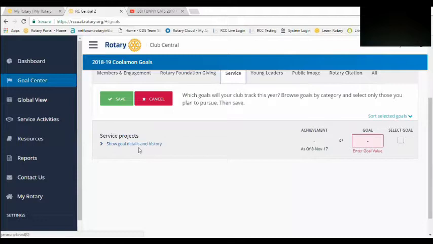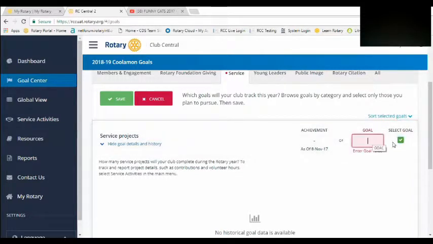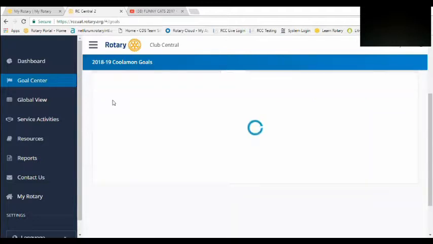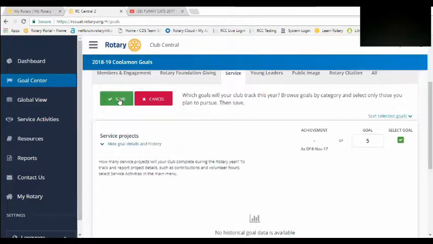Service activities. Again, how many service projects will your club complete during the year? And this can vary. There's no reason why at the moment we want to enter 5, but halfway through the year, all of a sudden we're going to readjust our goal and increase that. So if you need to go back, you simply edit, change that to 6, and once we've actually reached our service goals, it will then come up automatically that you have achieved that goal.